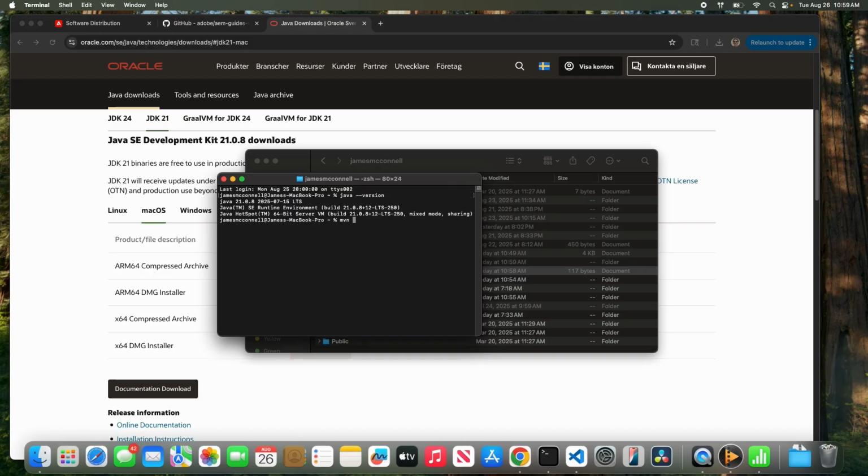I already have it on my system. You can see if I just go mvn -version, I'm running 3.9.11. If you don't yet have Apache Maven, all you need to do is use Homebrew to say brew install maven, and that will install the latest version of Maven for you.